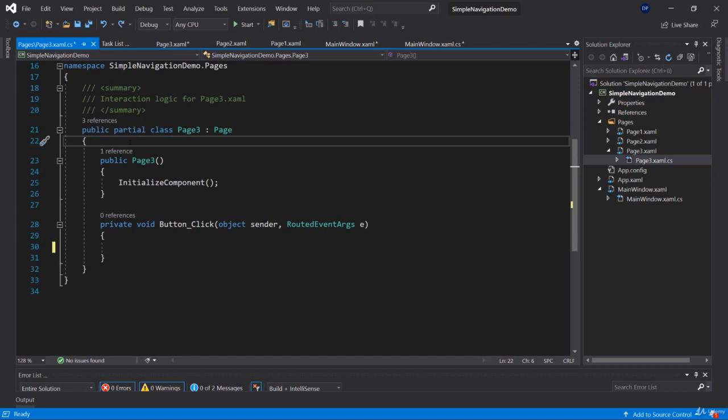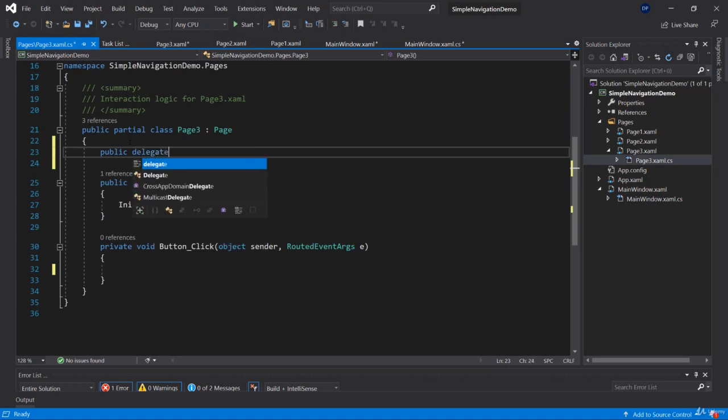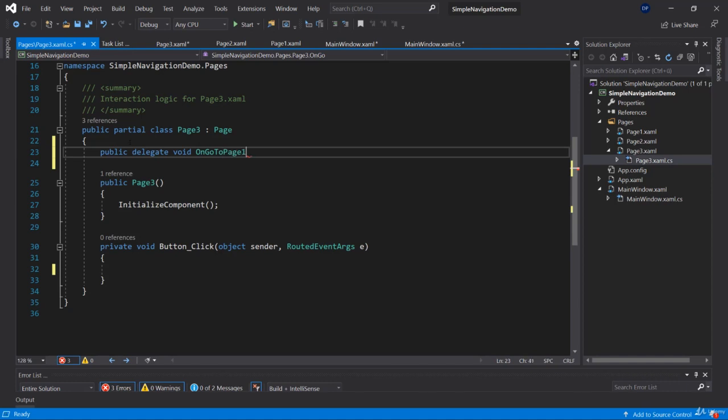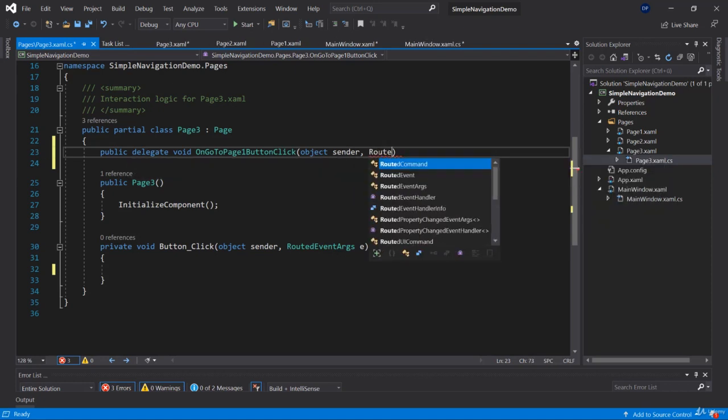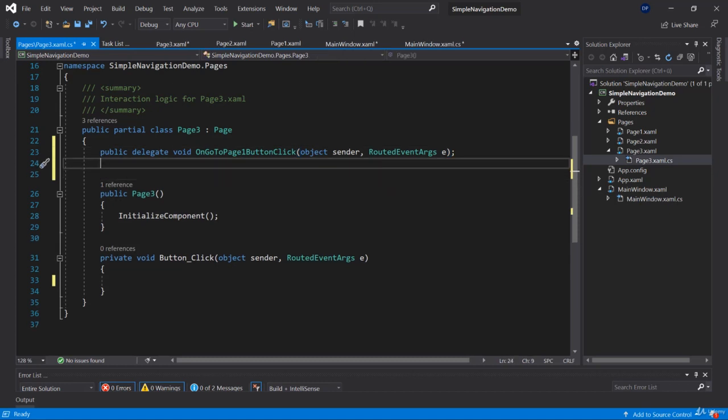Okay, so here, let me actually create it real quick. We will need to create a delegate, which will return void, and OnGoToPage1ButtonClick is going to be the name that I give it. And then we need to follow the same structure that an event would have, such as a button click. You see the sender as an object, and then the RoutedEventArgs that we need to pass as well. And I'm going to call them e. Okay, so we are not implementing the functionality that will be executed in this delegate. That's not how you do it, but we're just setting up the delegate.